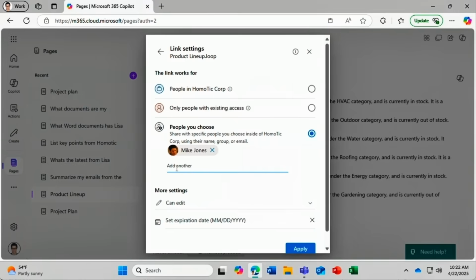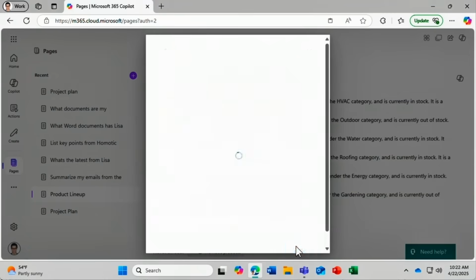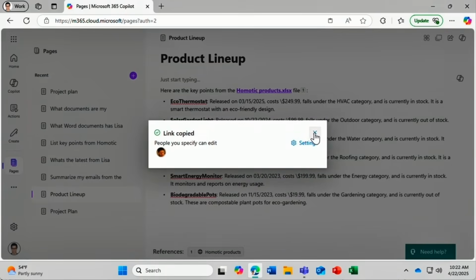Under More Settings, open the drop-down and choose the desired editing permissions. Keep Can Edit selected to allow collaborators to make changes, or select Can View if you don't want to allow changes. I'll keep this set to Can Edit. Optionally, you can set an expiration date for the link. I'll skip this step and click Apply to save the settings, then close the overlay.